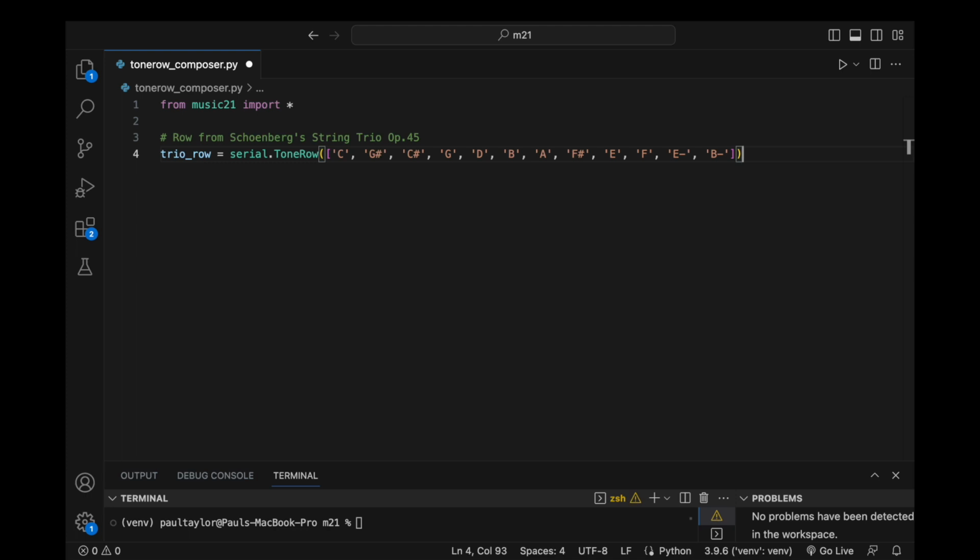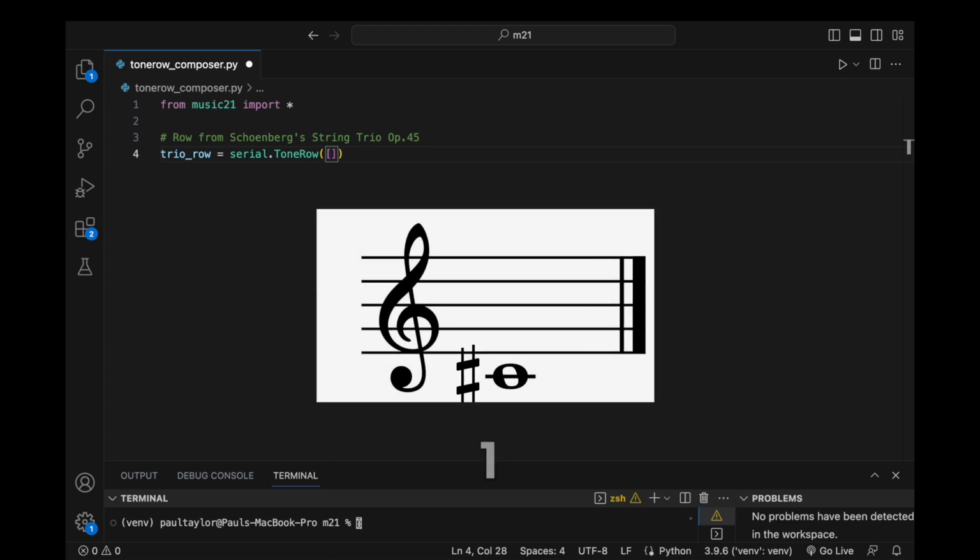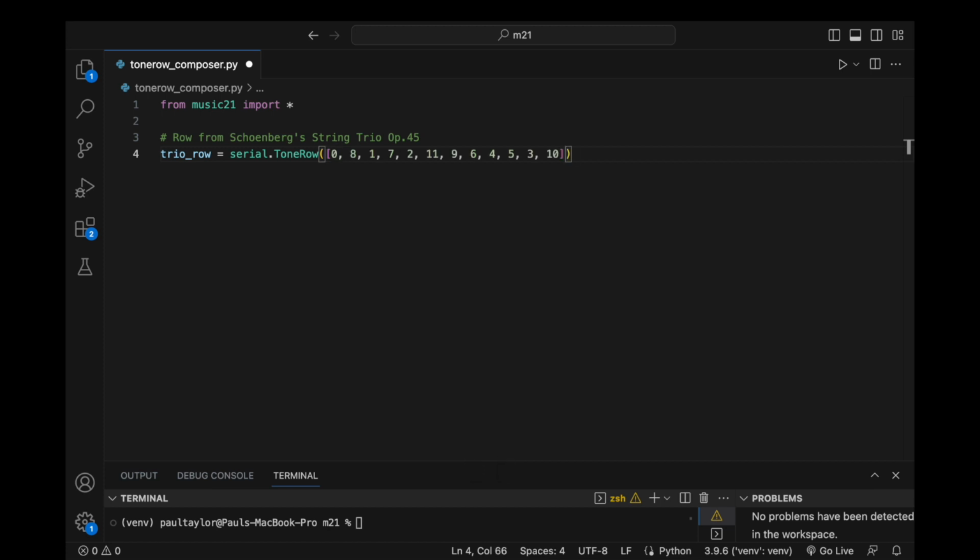An alternative strategy to represent the ordering of pitch classes is to leverage integers ranging from 0 to 11. Specifically, we assign the value of 0 to C natural, while C sharp assumes the integer 1. Ascending through the octave, each successive pitch class within the scale increments by 1 until reaching B natural, designated as 11. This numerical approach enables us to seamlessly capture the intricate intervallic relationships inherent within our row. We can call trio_row.show to display the row as a musical score.